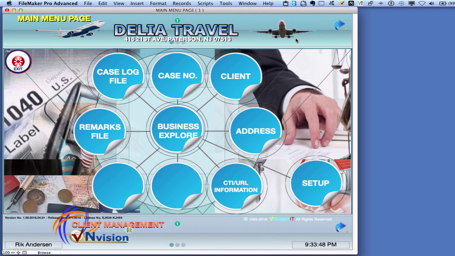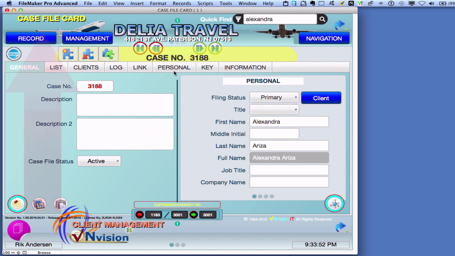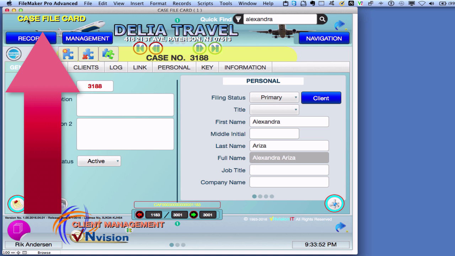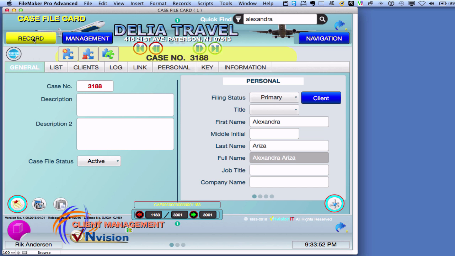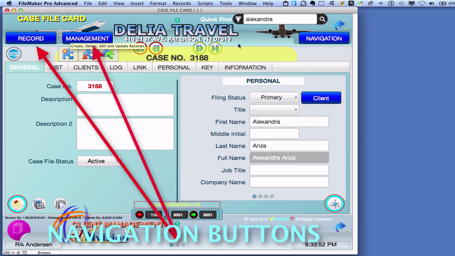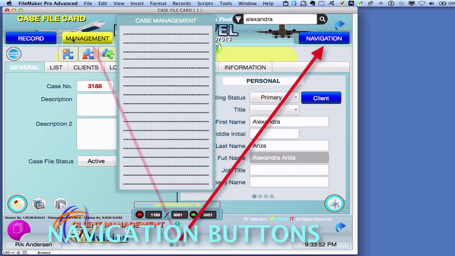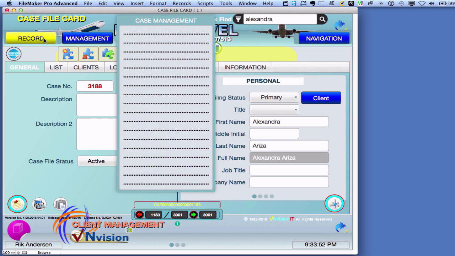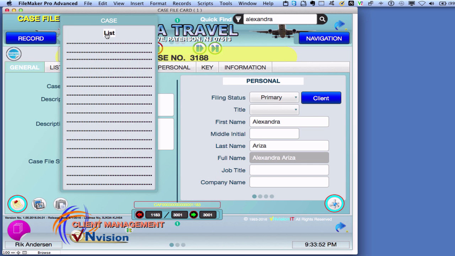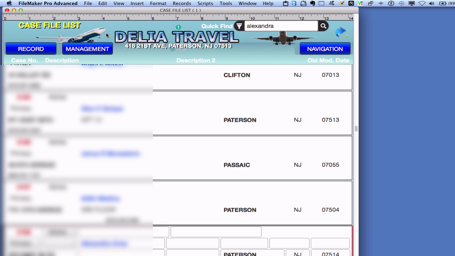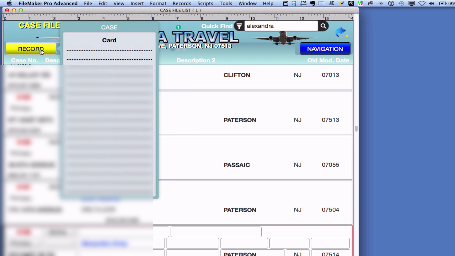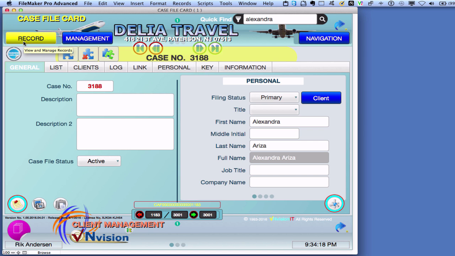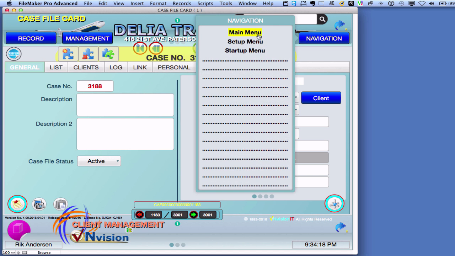When we go out of this card, we are on the client card, but if we went into the case file card, you will see the same. Up here we have: what card am I on? Here's the record, the management, and the navigation. If I go into the management, there is nothing for the moment. In here in record, if I press here, I can go in and list. Now I'm listing all my case files. If I go up here again, I can go back to my card. Then over here in the navigation part, when I press, I can go to my main menu, setup menu, or my startup menu.